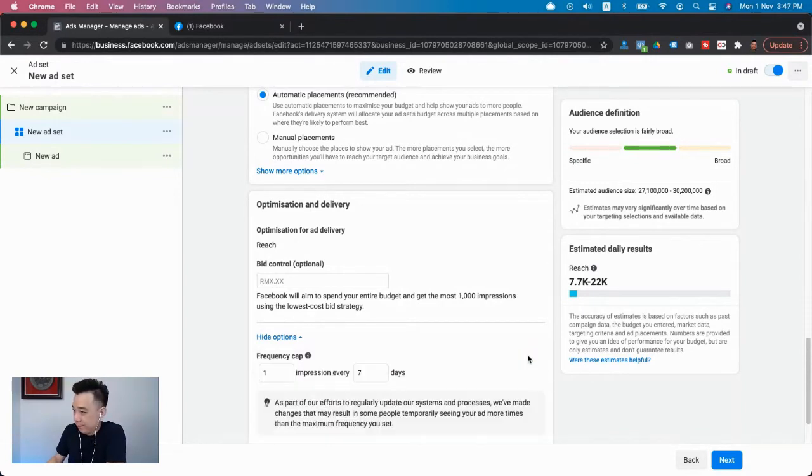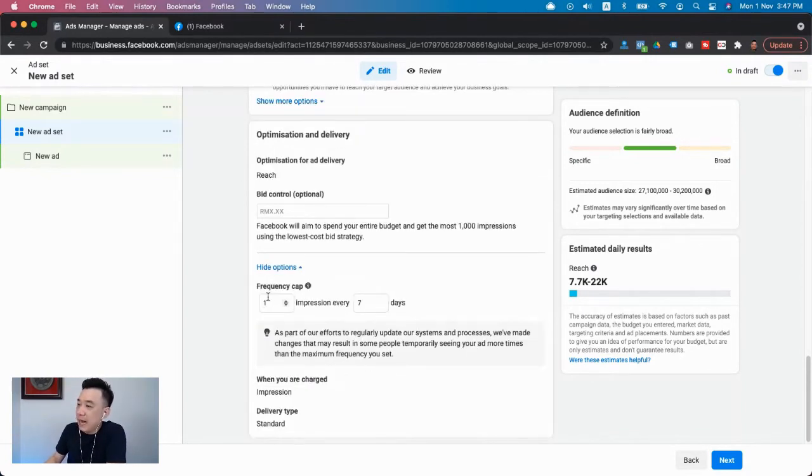Now, when you click edit, it basically allows you to set the maximum frequency. So let's say for this case that this is one impression every 7 days. That means among your audience, they will not see your ad more than one time every 7 days. This is very useful, especially when you're trying to target a broad audience, say, 5 million. Somebody asked me, Jason, how much does it cost for me to reach the whole Malaysia, like 28 million Facebook users?